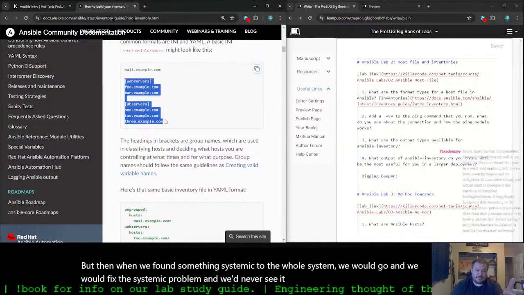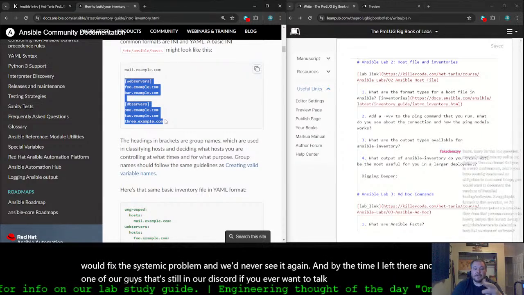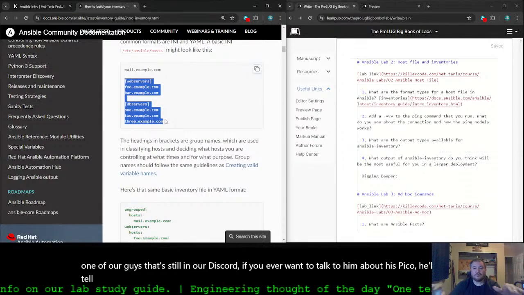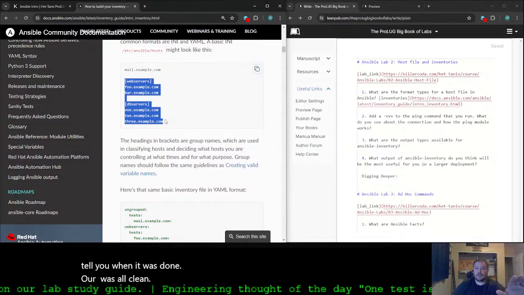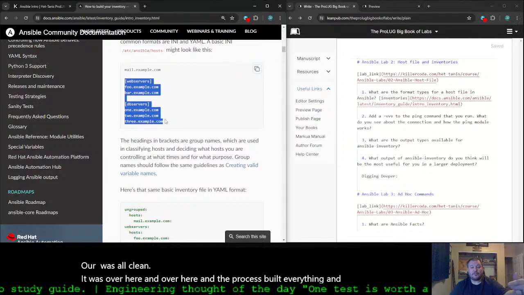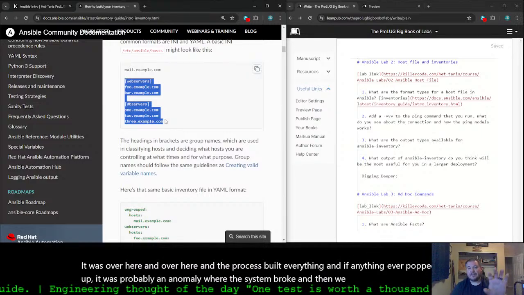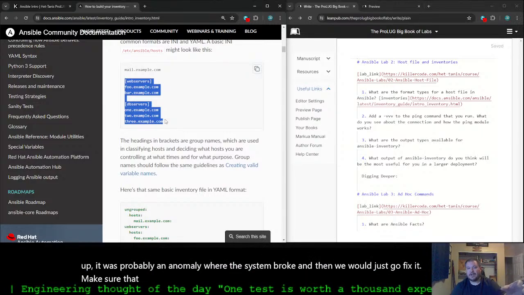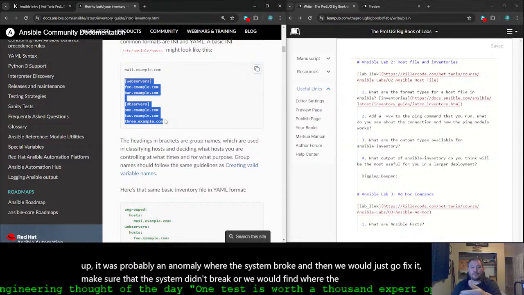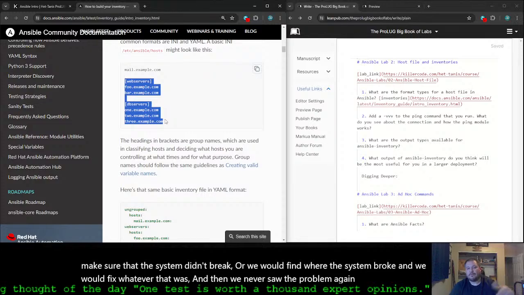By the time I left there, and one of our guys is still in our Discord, if you ever want to talk to him, he'll tell you, when it was done, our stuff was all clean. The process built everything. And if anything ever popped up, it was probably an anomaly where the system broke. Then we would find where the system broke and fix whatever that was, and we never saw the problem again. We would just have a clean report output every morning.